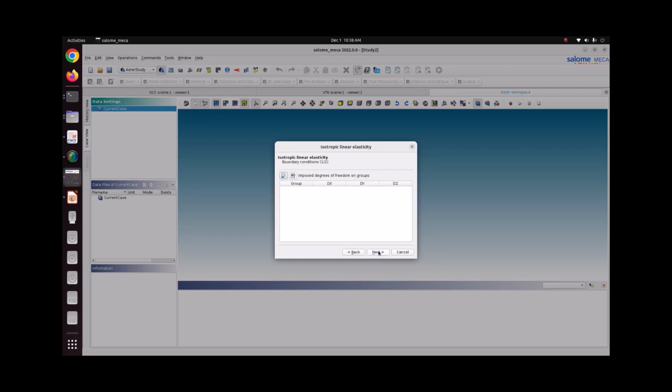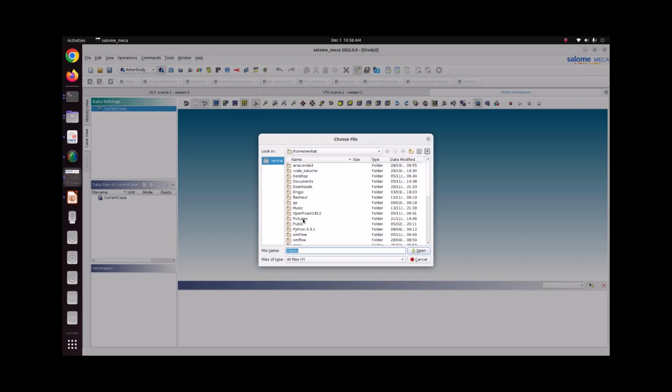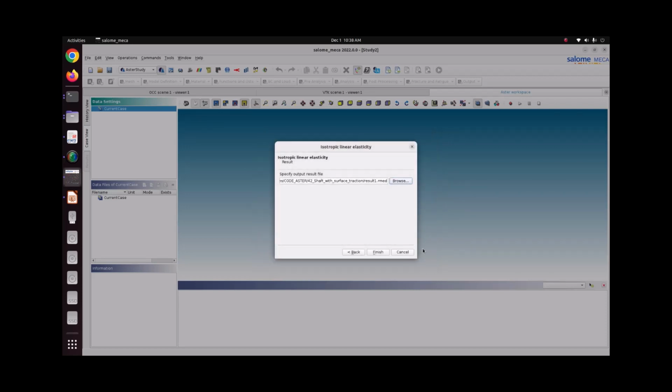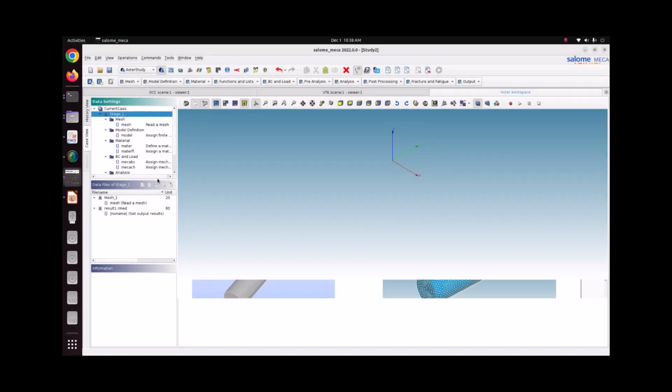I'm just leaving everything. One side I just want to fix it. Next, other side I just want to apply a pressure load. Just one I'm giving. I'm just giving a name and where I want to save. So already a result file is there. I'm just giving some other name, result 1.rmed. This is the extension for post-processing. Finish it. Now we have created the setup.